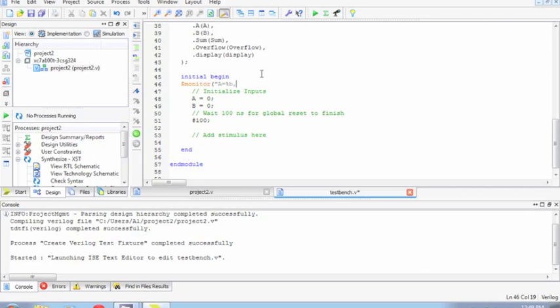Alright, and then you want to make sure that you are calling the inputs in the same order, or your inputs and outputs. So we go A, B, sum, overflow, and display. Alright, so this will give us a nice text-based representation of all of this.